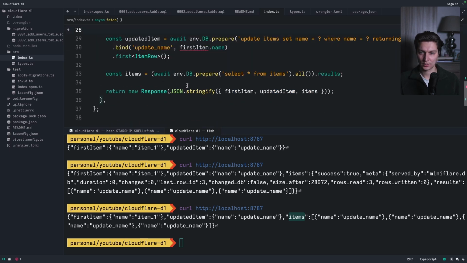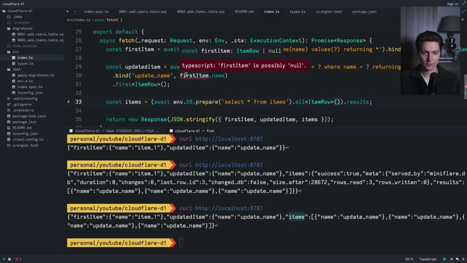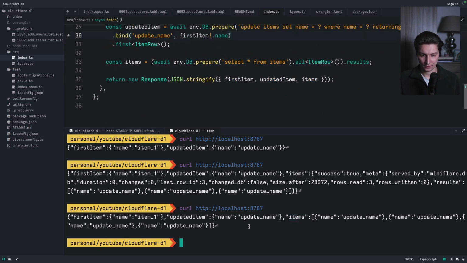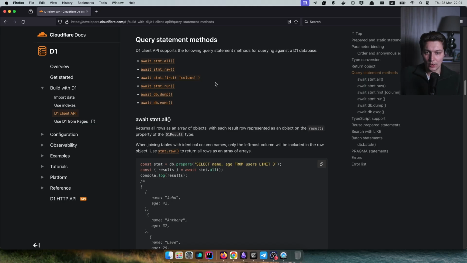And for all it works as well, like this. So now we have our items, array of ItemRows, correctly typed. And here, as it says, it could be null, but let's say that we always have it. This all still should work as expected. Yeah. So let's quickly go over the entire API.